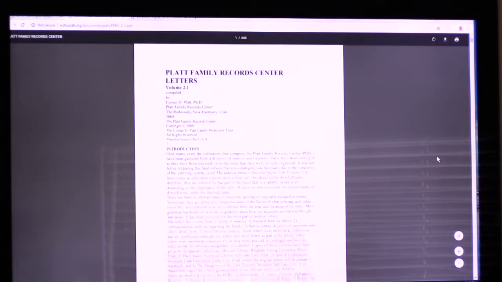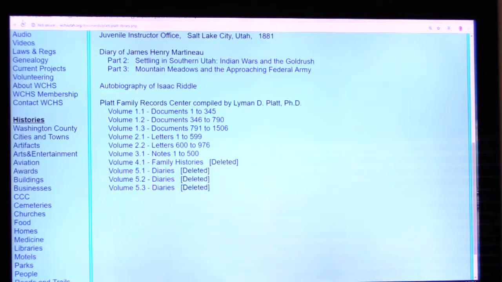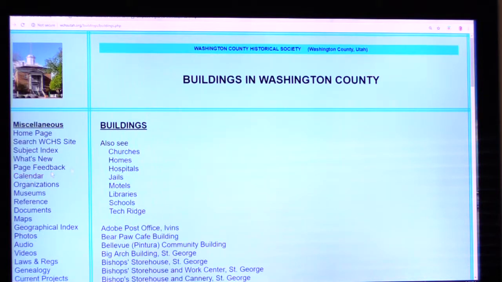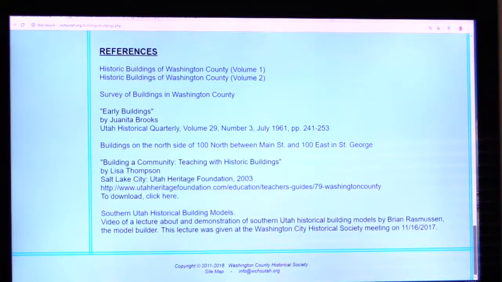Do you have the Washington cotton mill listed separately, or like making cloth in Dixie or something like that? I don't know how it's listed. I don't think I have anything called the cotton mill. We go to buildings, and then go to Washington County. But anything about the history of what went on, other than pictures?